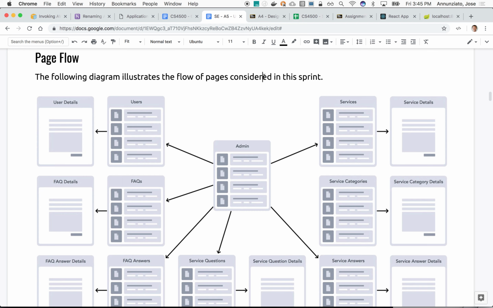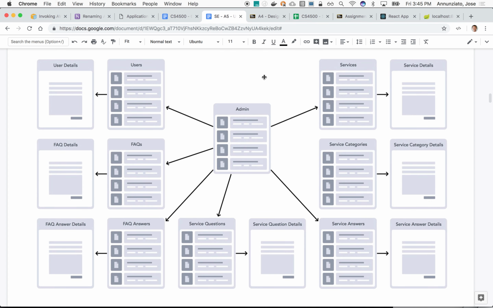Let's take a look at what we're going to be focusing on this sprint and perhaps the next couple of sprints. We're going to be building something like this, where we have a landing page for the administrator. From there, the administrator can then navigate to various aspects that they can manipulate. Now, this is going to be split off depending on which team you belong to.